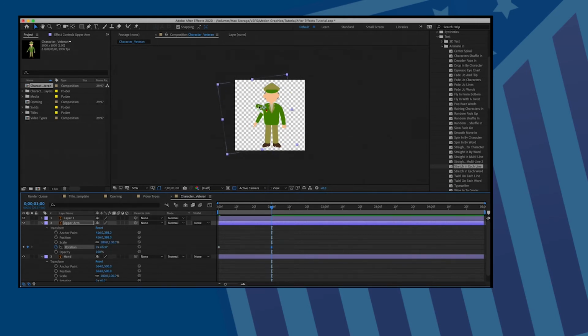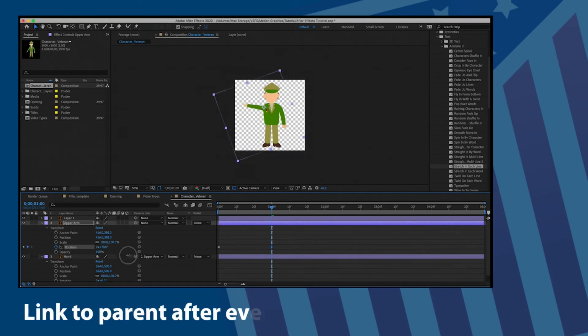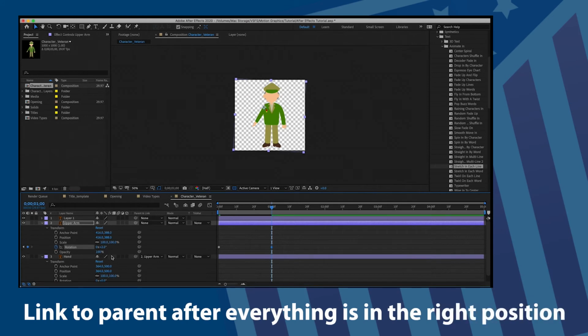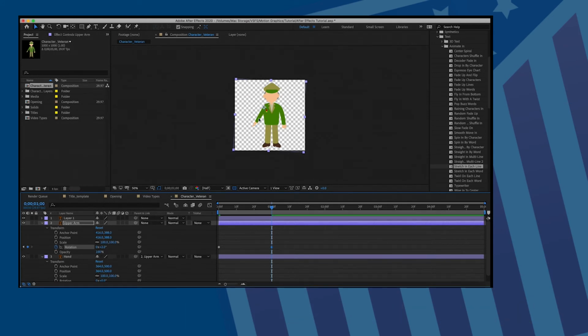There's actually a really simple fix for this. It's called Parent and Link. In this case, I want the arm to be the parent, and I can do that by coming down here and selecting upper arm. What you'll notice is that now when I rotate the arm, the hand follows. When setting up the parent, you want to do so at a point where everything is located in the right place. Let me show you an example.